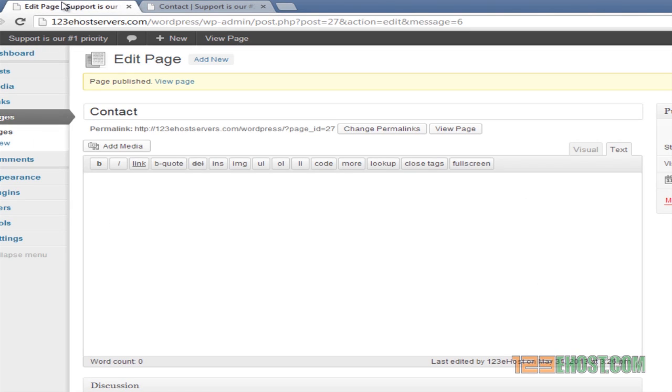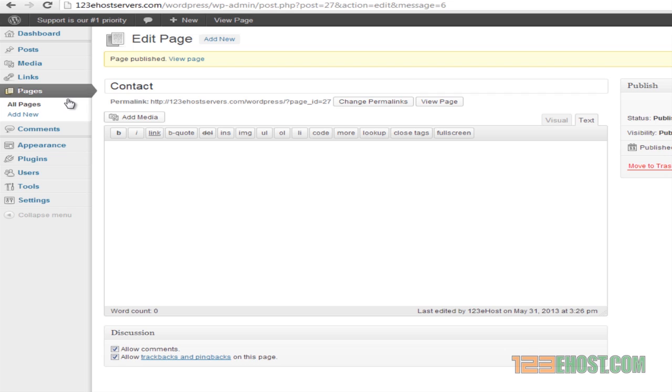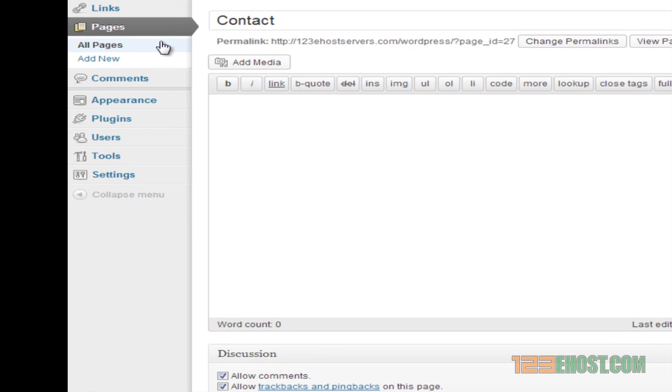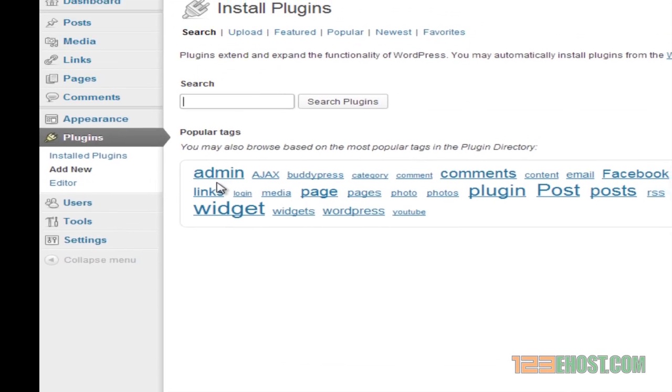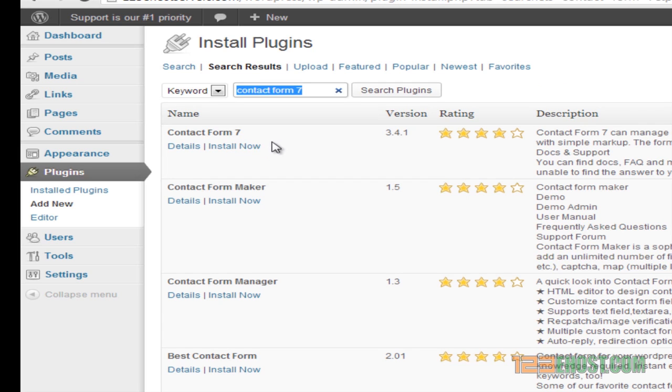Let's go back and let's add a contact form into the page. For this, you need to install a plugin. So click on Plugin and Add New. Under Search field, simply type in Contact Form and search Plugins. Choose Contact Form 7.